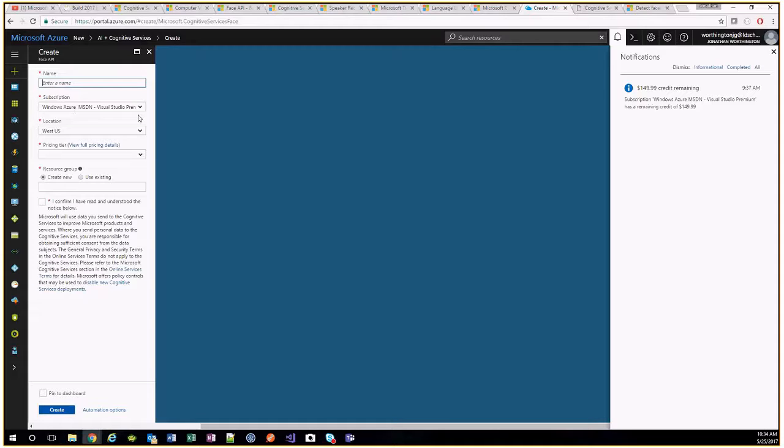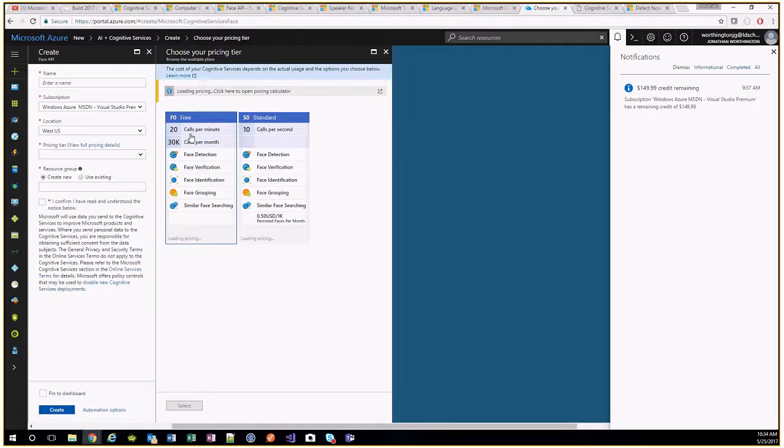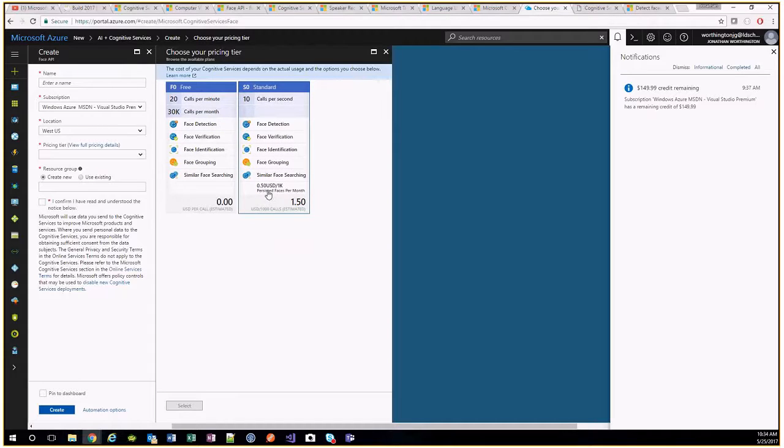You give it a name, choose your subscription, and where you're at in the pricing tier. Let's look at that. There are two pricing tiers right now. There's the free tier, where you can only do 20 calls per minute, or a more expensive tier with 10 calls per second. But if you think about that, it's super cheap. That's 50 cents per 1,000 calls. You could do a lot of calls. The one I've set up is on the standard tier.